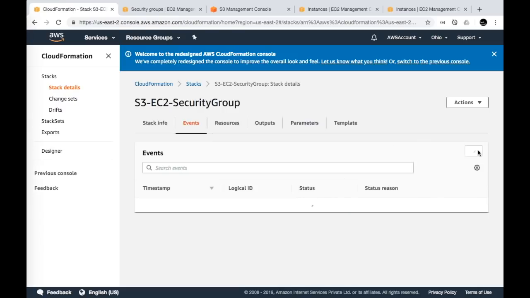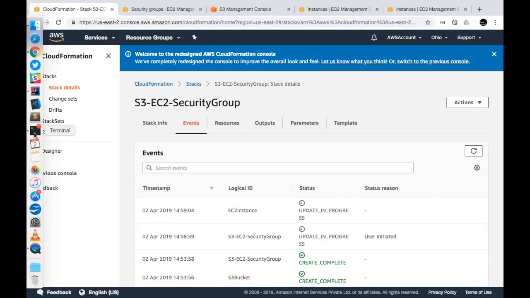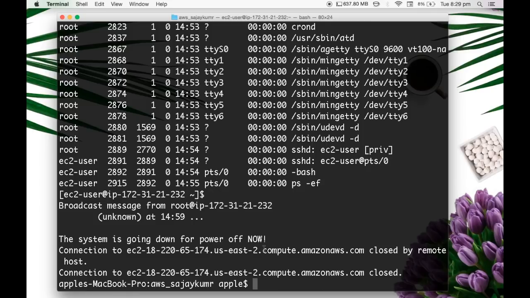I can refresh this option here, and notice that my terminal is throwing an error because it has got logged out of the EC2 instance. It says the system is going down for power off because my EC2 instance has got terminated.